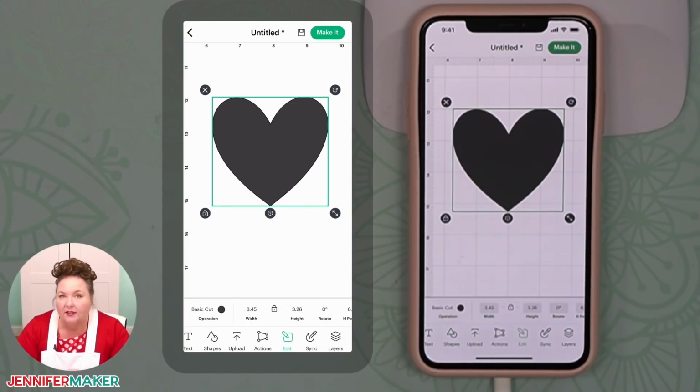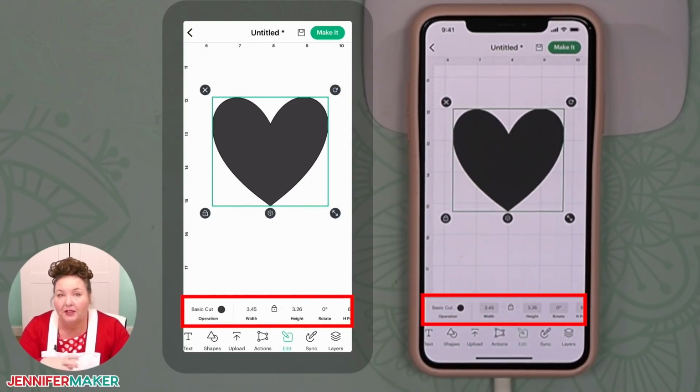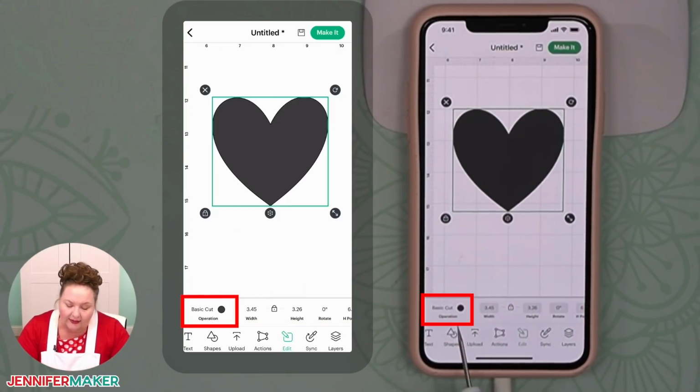That actually gives us a lot of options and they're specific to an individual layer. The first one is to change the operation of what it's going to do. By default, pretty much everything we put on our canvas is going to be a basic cut. Anything we upload is basic cut. It assumes that by default we want to cut something. So always keep that in mind, because if that's not what you want to do, you have to think, well, I'm going to change that, right?